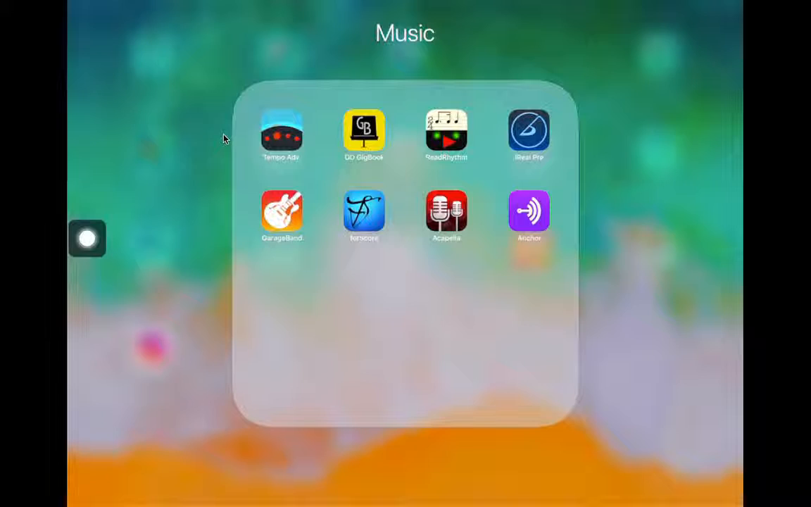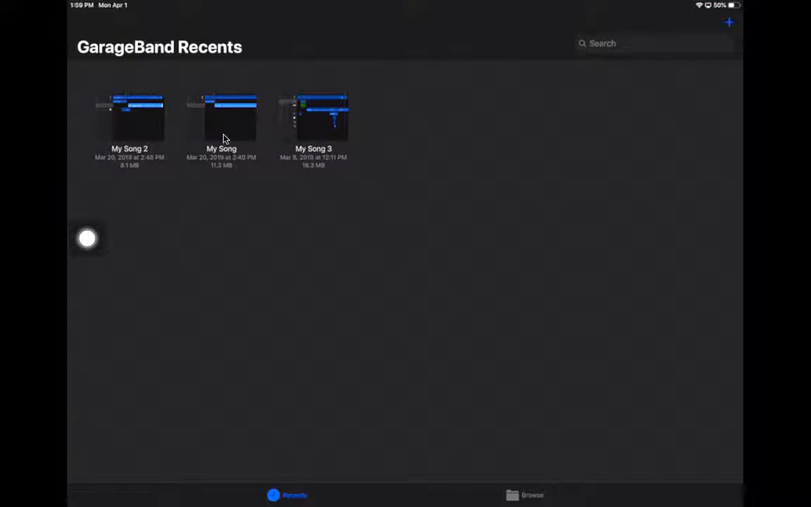What it looks like is an orange guitar. I'm going to go ahead and open it up. You might have some other screens that'll pop up at the beginning showing you some of the overview of GarageBand. But we want to get to this main screen here where there's probably some examples, or there might not be anything. Down at the bottom you've got recents, and also you can browse through some files.